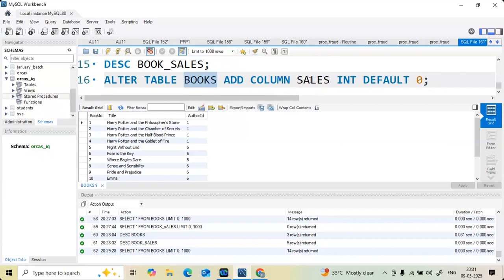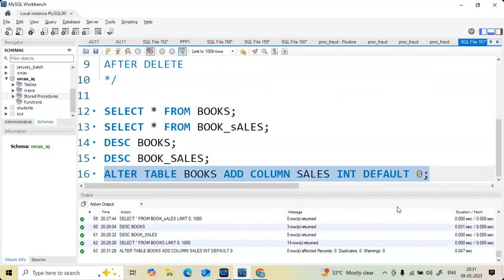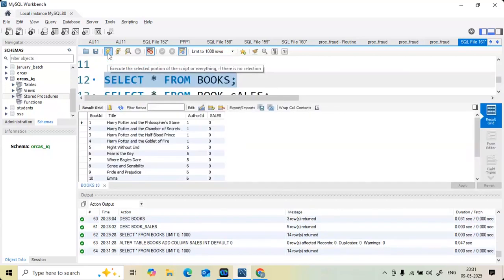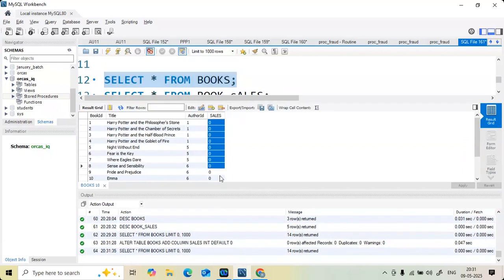That means you are going to create a new column called sales for a table called books. And for the sales column, the data type is INT and the value itself is DEFAULT 0. Select the entire code and just click on the run button. Automatically, the sales column is going to be created for the existing table. Clear guys, everyone?